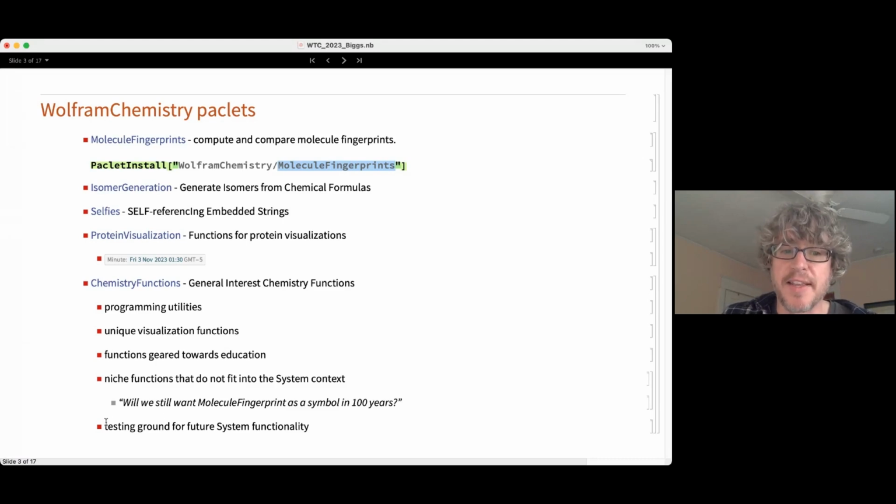We also like to think of it as a testing ground for future system functionality. Basically, feeling out, putting in stuff that doesn't quite work perfectly yet, doesn't fit in with the rest of the language as much as everything else should, and as a way to gauge user interest. And if some of these you find interesting, there's lots of ways to provide feedback and let us know.